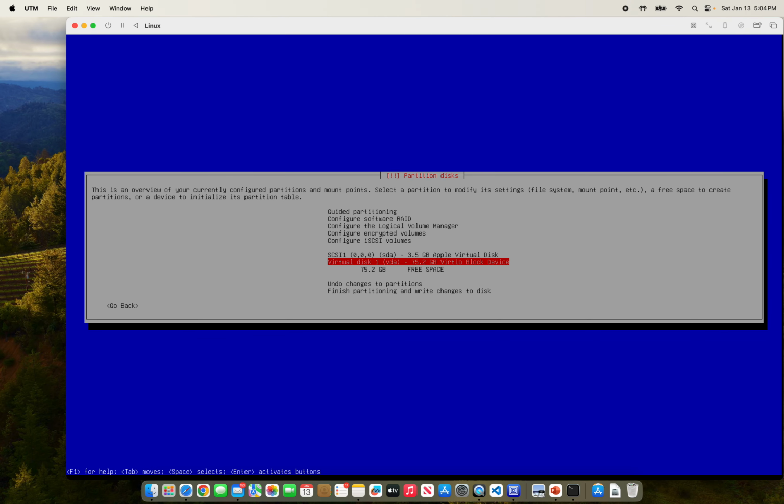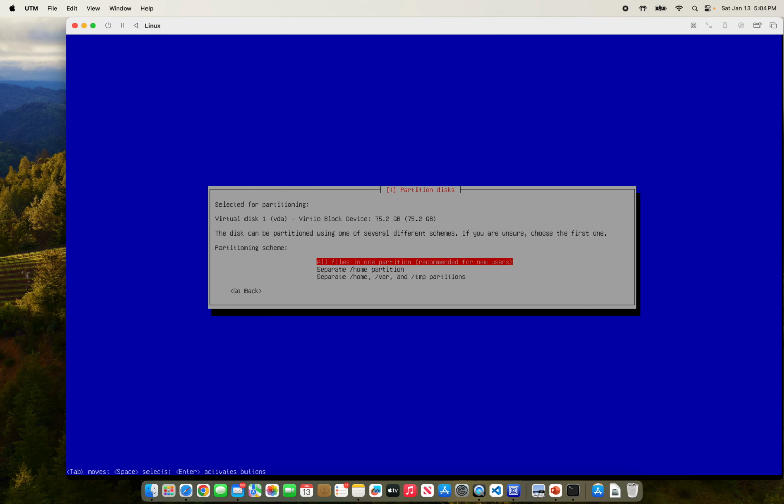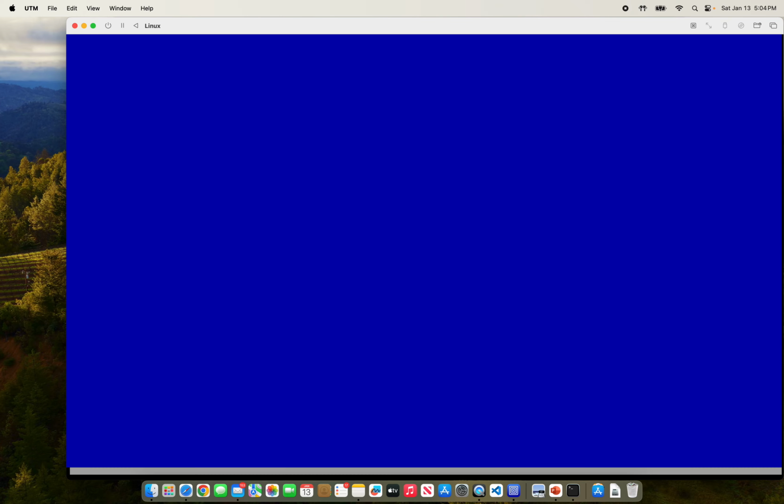Great. Now we go back to our guided partitioning. Press the return key. As you noticed, before we had 3 options. Right now we have guided, use the largest continuous free space. Here we go. Select this. Press the return key. All files in one partition. For new users, yes, press the return key.